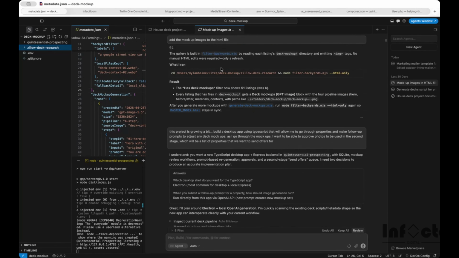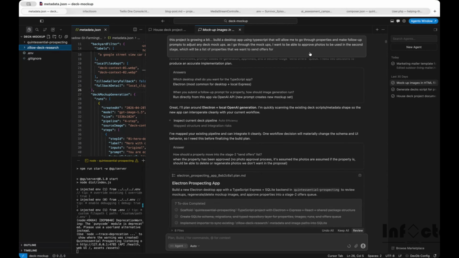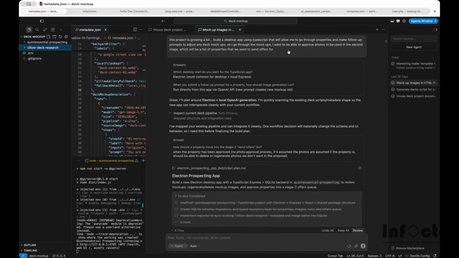So I'm starting add mockup images. I said, okay, this project is growing a bit. Build a desktop app using TypeScript that will allow me to go through properties and make follow-up prompts to adjust any deck mockups. As I go through the mockups, I want to be able to approve photos to be used in the second stage, which will be a list of properties that we want to send offers for. And so that is the filtering by approved.